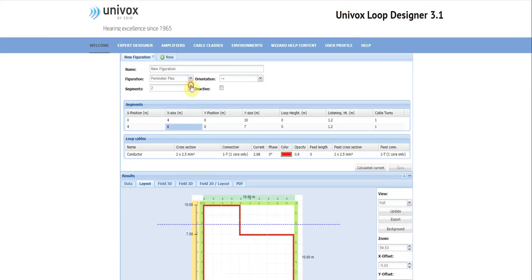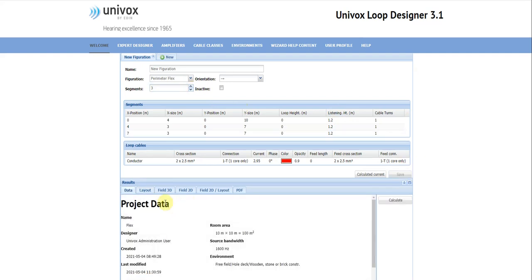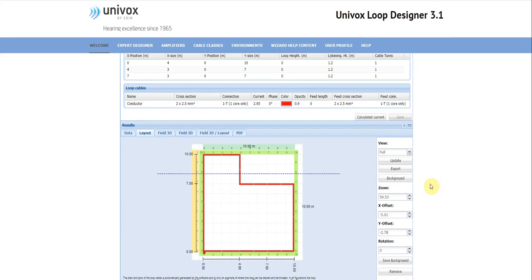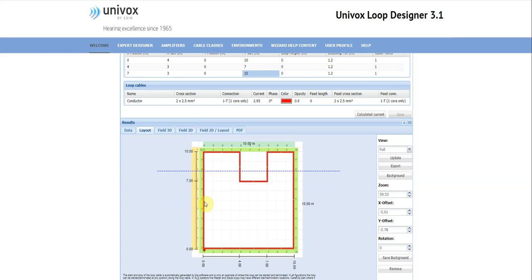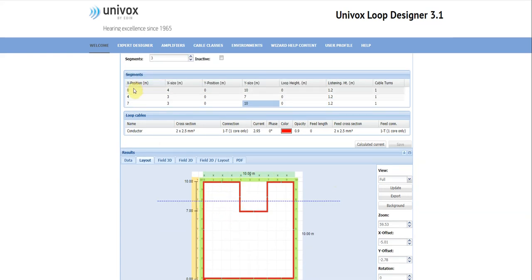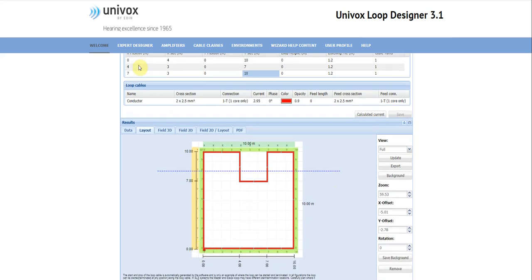I can, if I want to, add a third segment. I'll go back to my layout and do that. So now we can clearly see that we're working with 3 segments here. One starts at 0, 0 here. The second one starts at 4, 0, so 1, 2, 3, 4, 0 here. And the last segment starts at 7, 0, so 1, 7, 0 here.